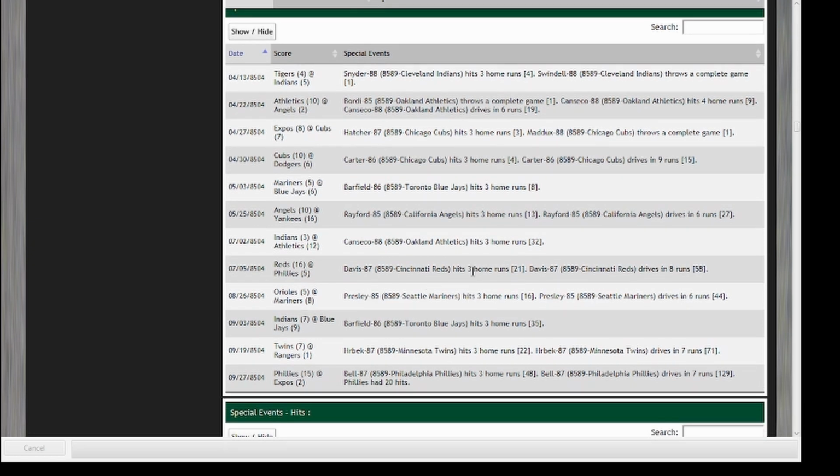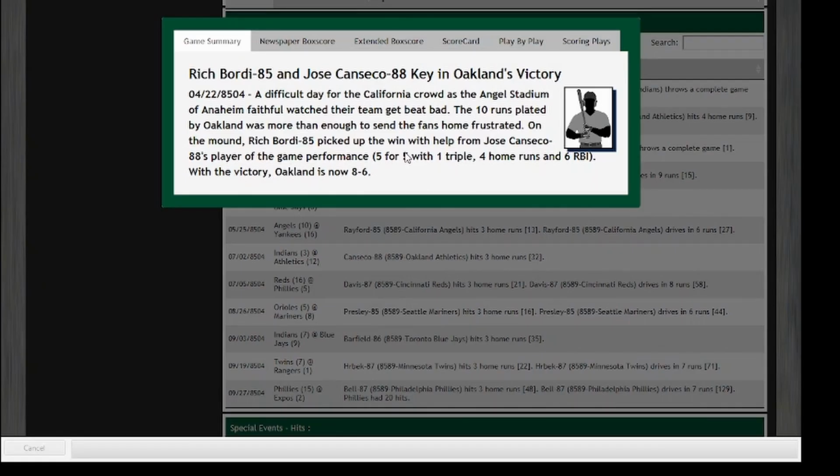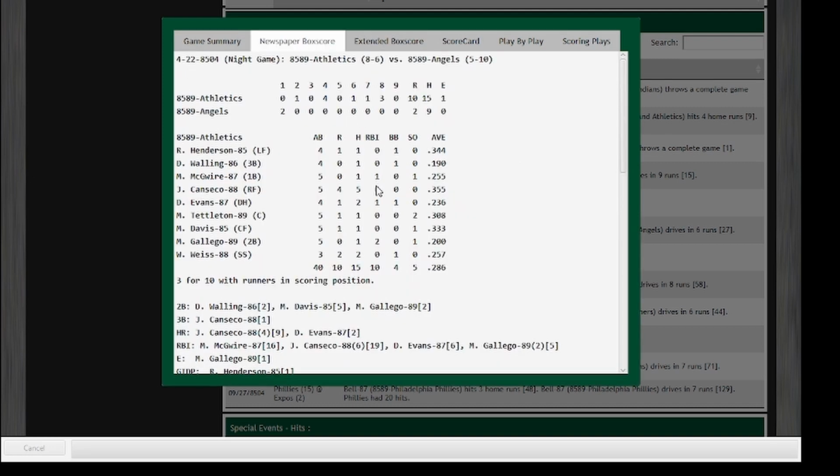Jim Presley makes an appearance. The Hound Dog. Let's look at Canseco's 4-homer game, I guess, against the Angels. Jordy with a complete game win. Canseco 5 for 5 with a triple, 4 homers, and 6 RBIs. Nothing wrong with that box score.